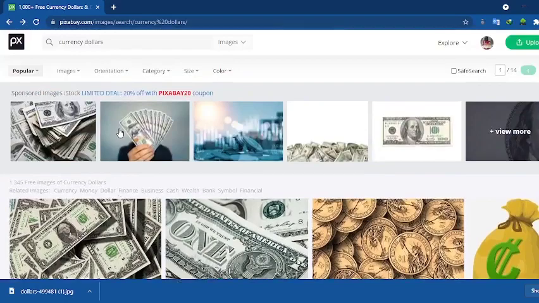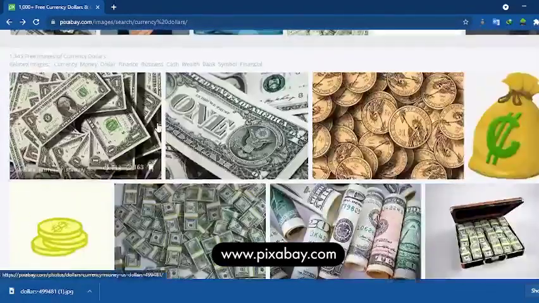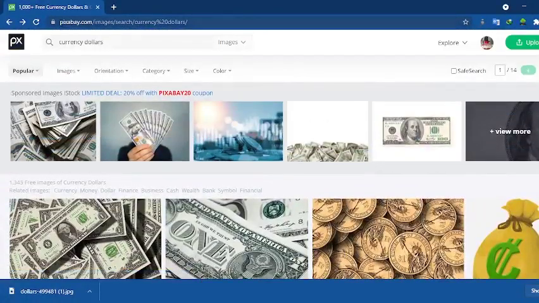So one of the places to get a very good picture that is also free and of high quality is Pixabay, as you can see on my screen, pixabay.com. Just go there, then you have your search button.